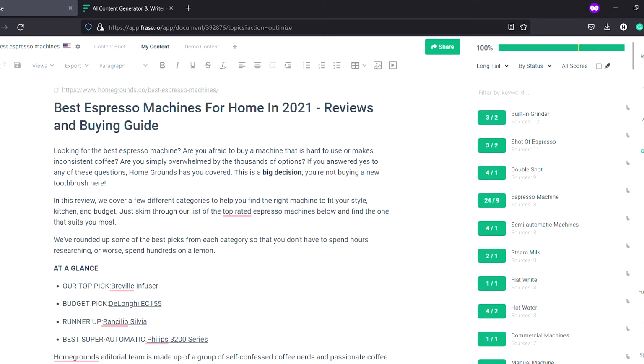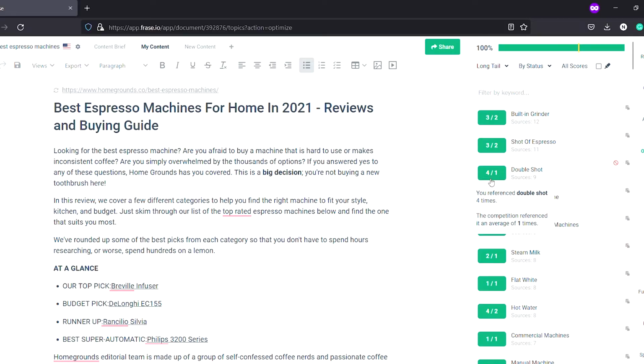Now if you see on the right, under the Optimize tab, there are some options in the drop down: long tail keywords, top topics, clusters, and so on. So the tool calculates the number of times the phrases are used by the competitors in the SERPs. They average out and guide you to use them in your content. For example, if you have used double shot 4 times, but it is recommended to be used only once, it can be flagged as yellow or underutilized, but it is still green because it feels it is within the limits based on the total word count of your article.